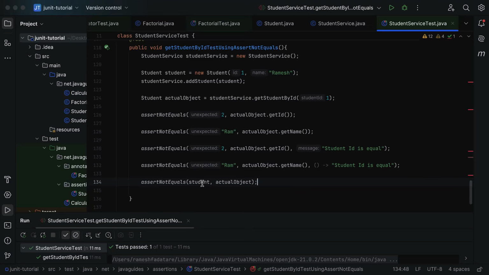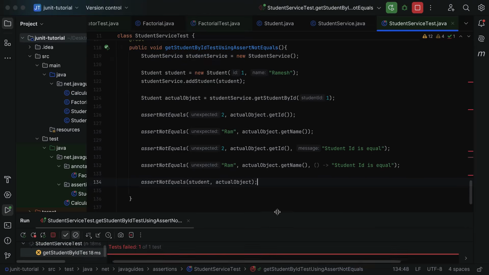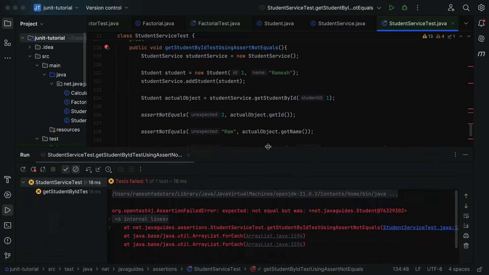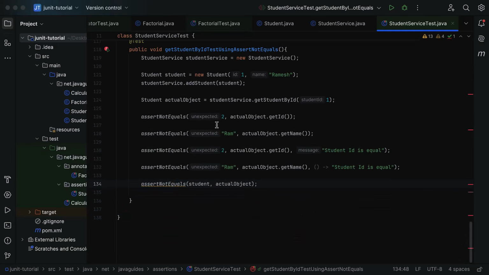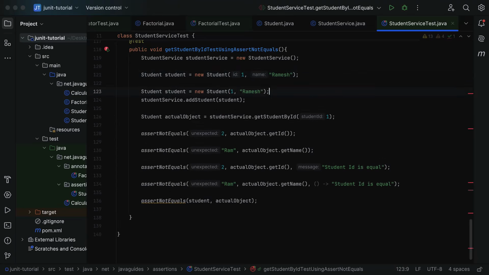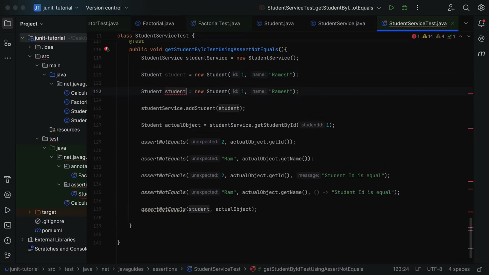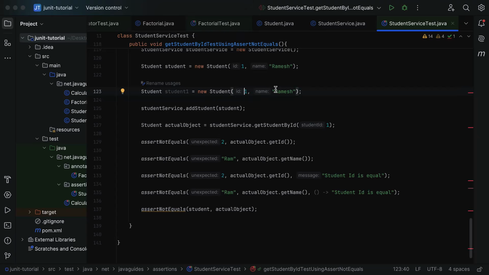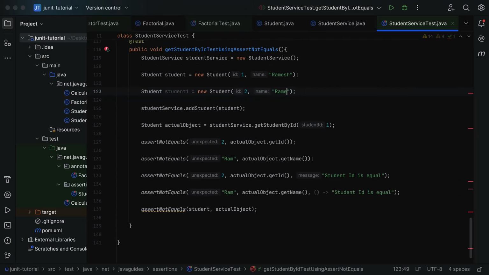That's why this assert will fail and eventually the test case will also fail. So if I run the test case, you can notice here the test failed, because expected not null but was object. Next, in order to pass this test, we have to pass a different expected value. So here what we can do is create one more student, let's call it student1, and we can give different values, and here as the expected value we can pass student1.